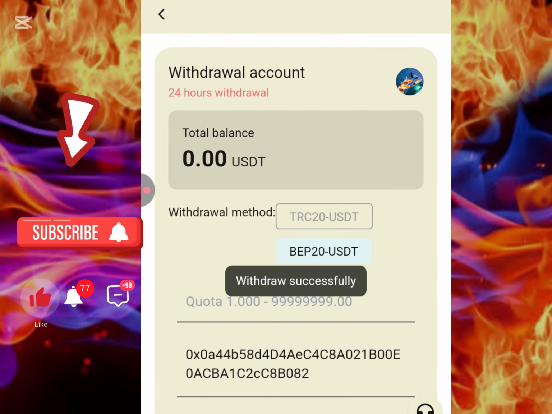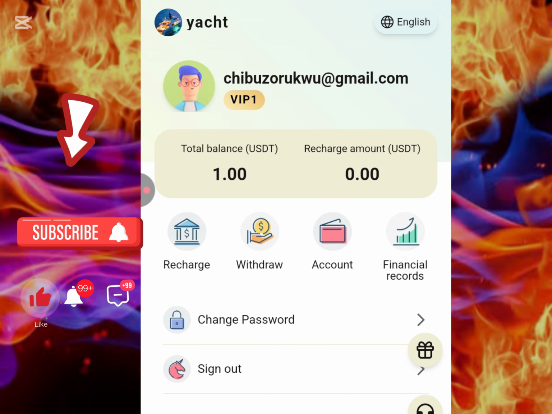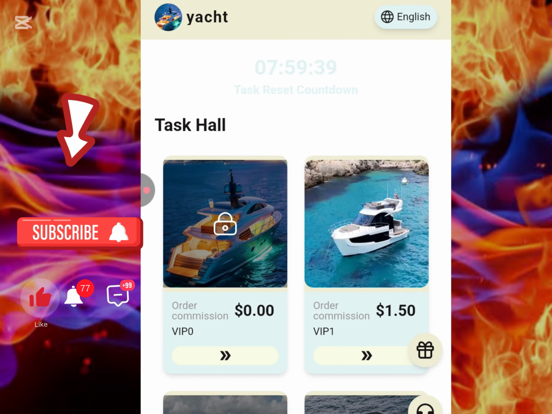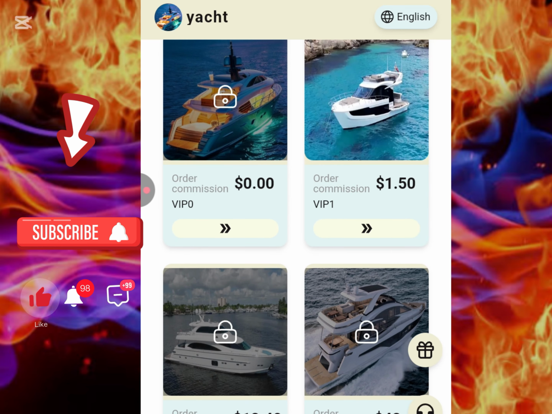You can see our withdrawal is successful. So in the next 7 days, I will be able to get around 1.5 multiplied by 7. You observe that I've already gotten my return of investment and how much I used to start up here. But for you, you can choose other different VIP levels that you want to start with and earn from.